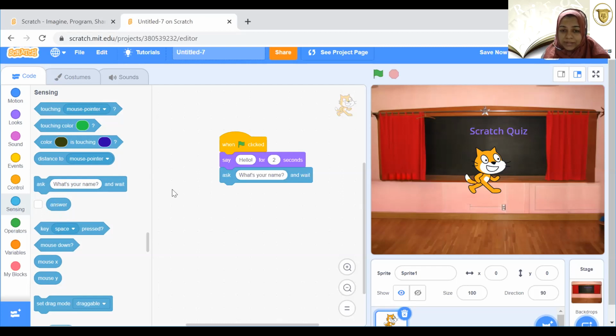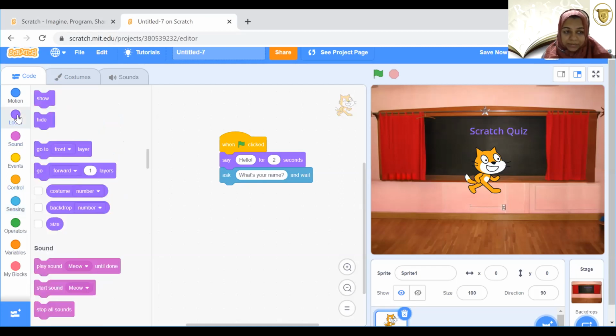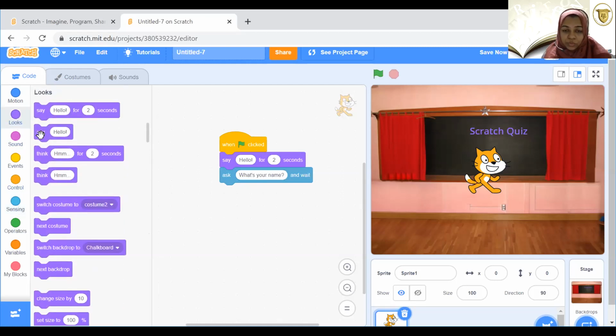the name of this box is called answer. So the sprite is going to ask the user, what's your name? The user is going to input an answer. Whatever the answer is will be stored in the answer. And now I want my sprite to welcome the user with their name.